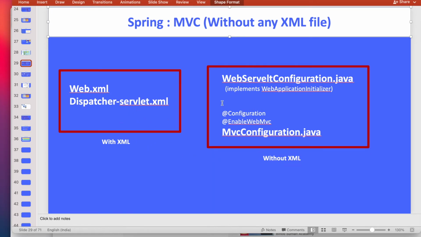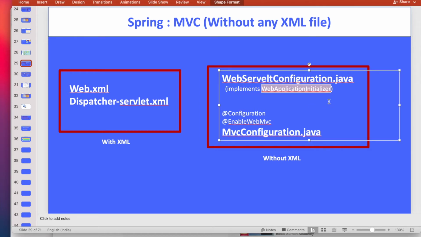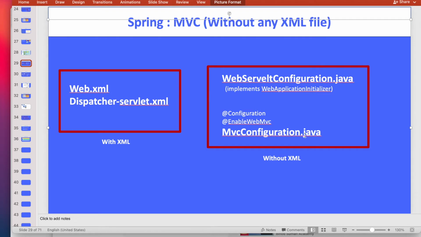So what I will do, instead of web.xml, is have a web servlet configuration.java, and implement it with the help of the interface WebApplicationInitializer. I will do exactly what web.xml does. And for the dispatcher servlet, I would have the MVC configuration, and there are two annotations that support working the same thing, right?